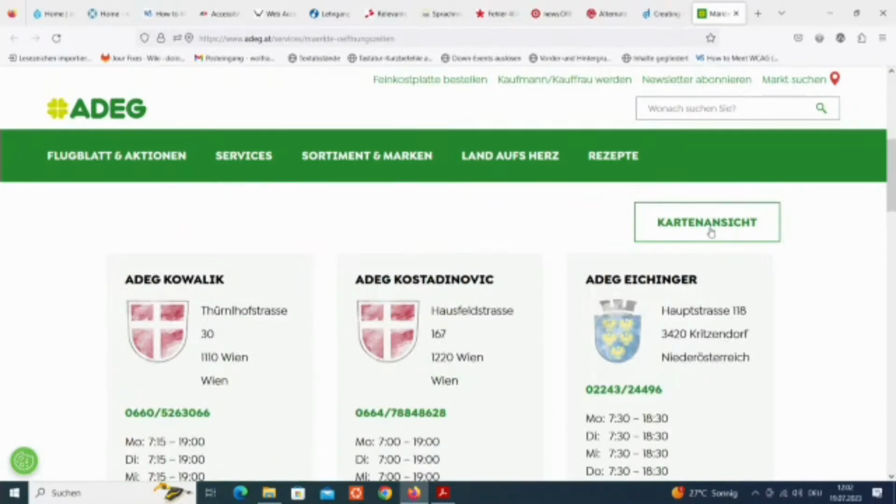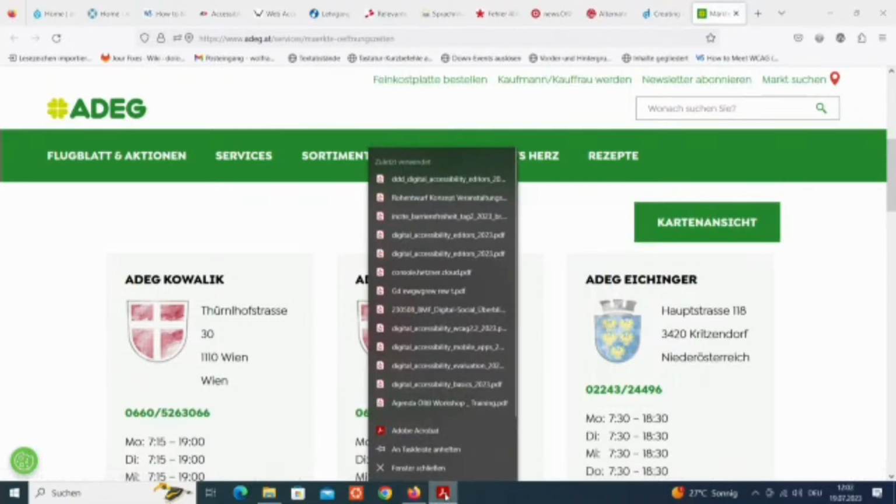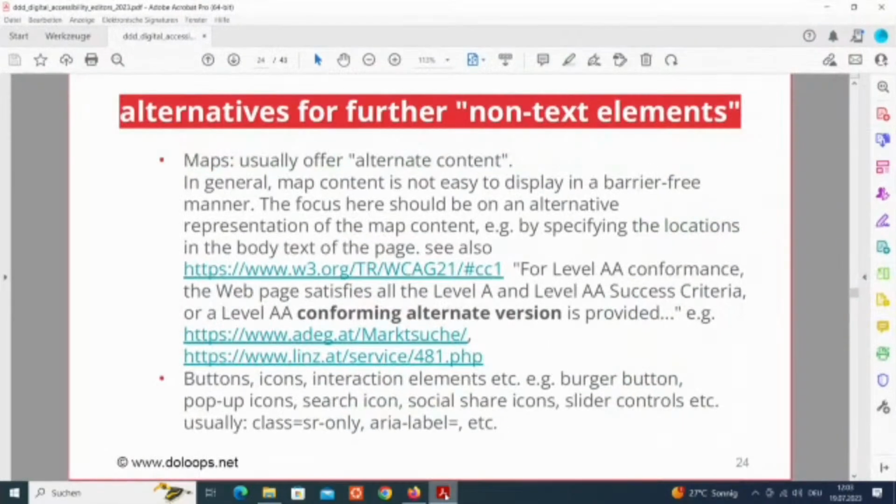And this is a main exception in the Web Content Accessibility Guidelines. You have it here for level AA conformance. The web page satisfies all the level A and AA success criteria, or a level AA conforming alternate version is provided. And this will be an alternate version, a list of some elements which is only seen in a map, for example.